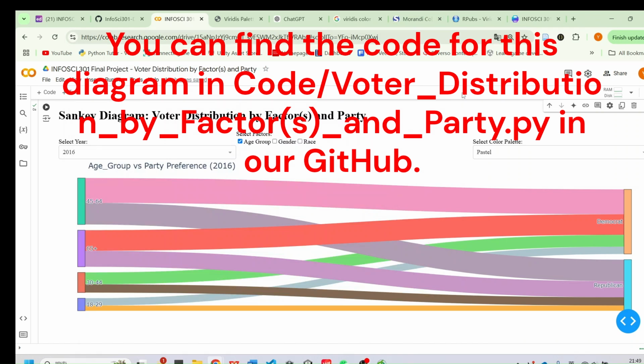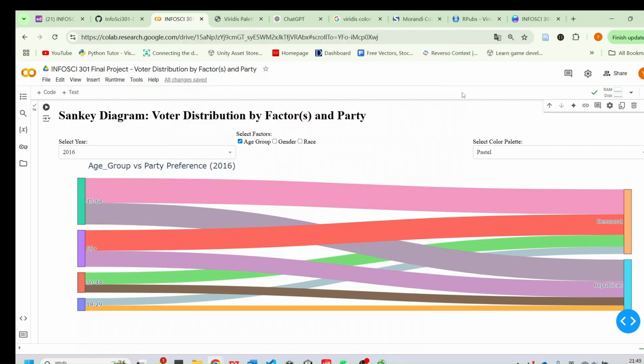It reveals the composition of supporters for the two parties in North Carolina. It has three interactive functionalities: selecting years, selecting factors, and selecting color palette. I'll show you them one by one.